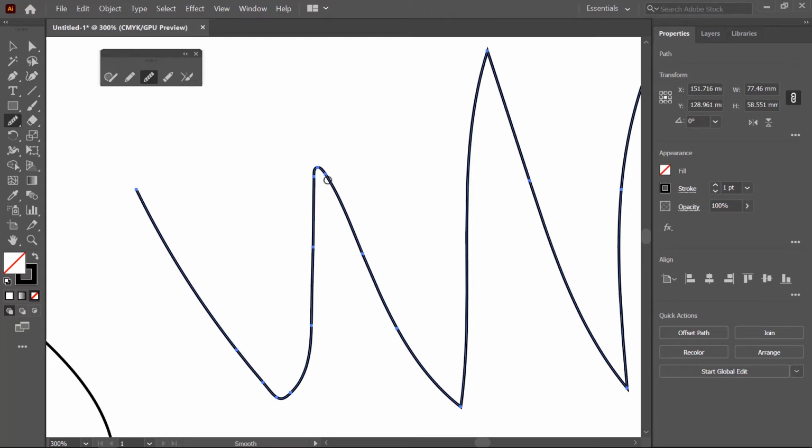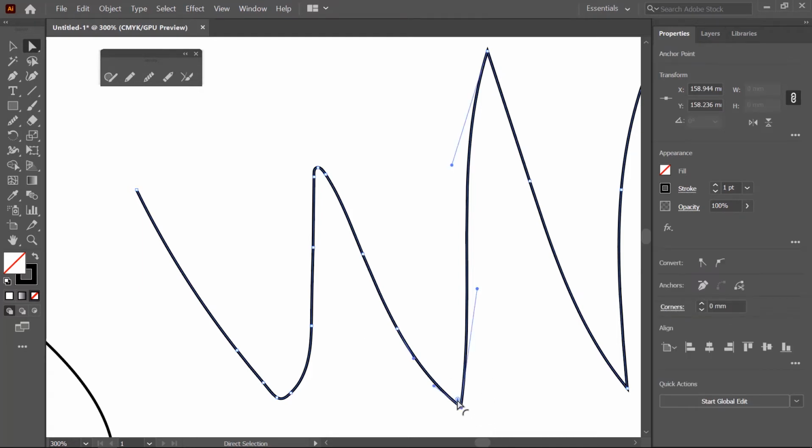But we have another method to create smoothness with 1 or 2 clicks. I switch to the Direct Selection tool and then select this point. A pin will appear. When you click and drag, a curvature will be created with 1 or 2 points. So it's very fast and easy.